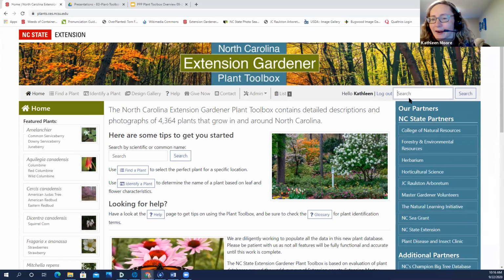So up at the top of the toolbox, you'll see a search bar and this gray navigation bar. And in the top right is a search bar. So you can type in the name of the plant. If you know the Latin name or the common name of the plant, you can start typing it in.